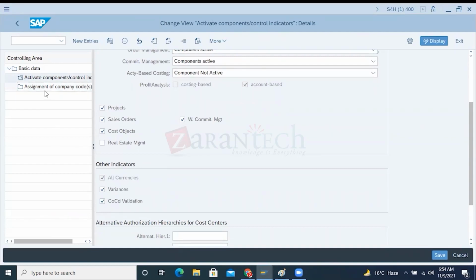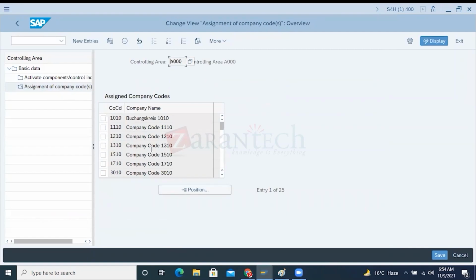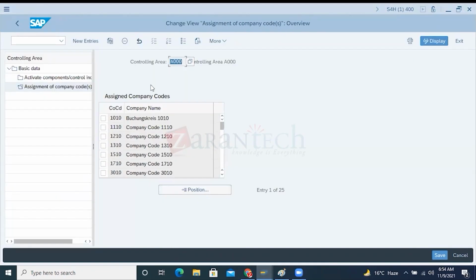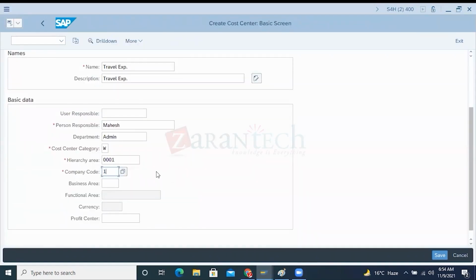So make sure that the company code you provide while creating the cost center falls under the same controlling area. So yes, I'm taking the 1710 company code. Very, very important. So now there is no concept of business areas. The hierarchy is going to come under this particular hierarchy.